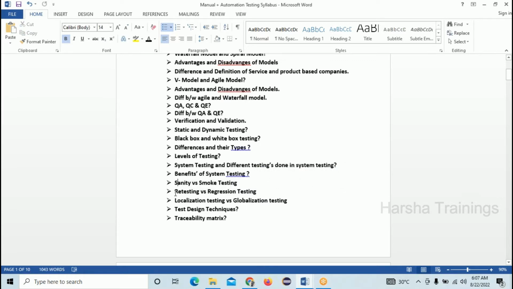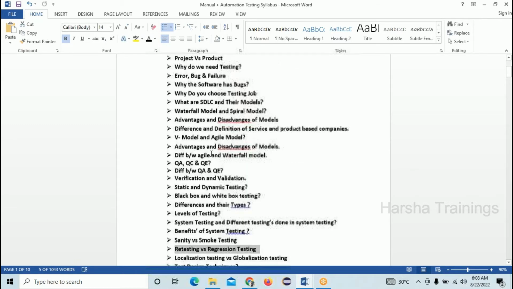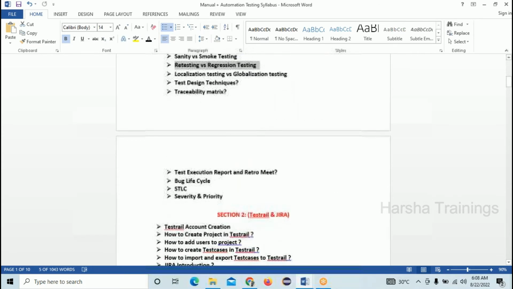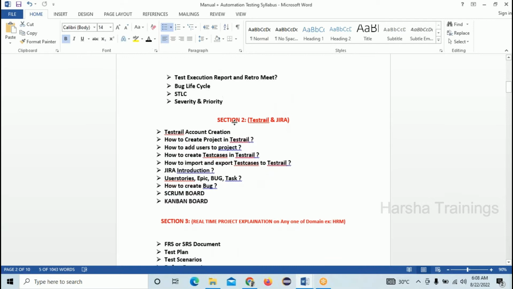Sanity versus smoke testing, retesting versus regression testing. These questions are very important at the time of interview. All these concepts come under the theoretical concepts of section 1. And the second one is section 2. In section 2, we have a few tools in manual testing also.